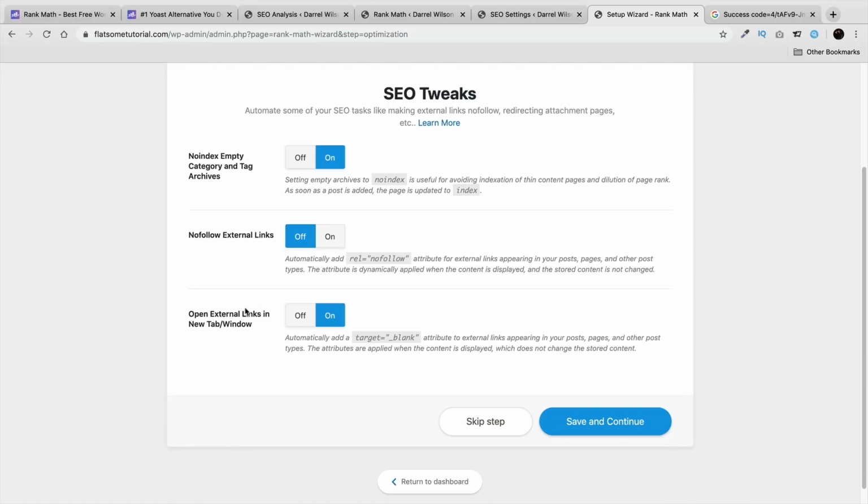And this is a really cool feature, and Yoast does not have this feature actually. So open external links in a new tab or window. So let's say you have a link on your post, like a small link on your post. If someone clicks on that, it won't actually change the website. It'll open up a new tab and take them to that other referring domain, which is really, really cool. So right here, I'll click on save and continue, and I recommend yes or on for that feature right there.